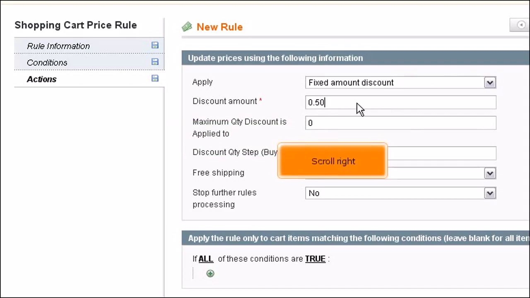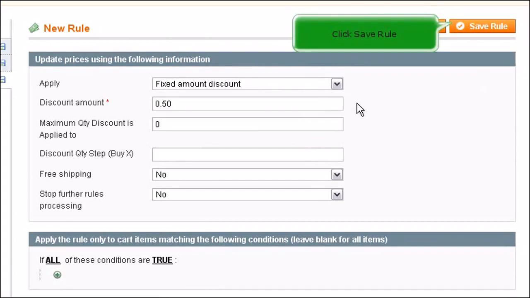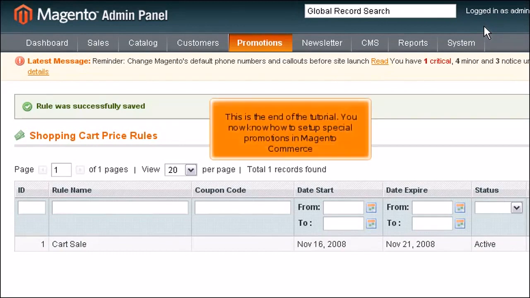Scroll right. Click Save Rule. The new rule has been saved and applied. This is the end of the tutorial. You now know how to set up special promotions in Magento Commerce.